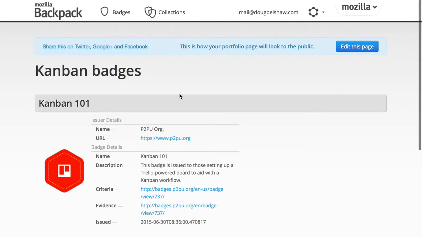If you click on read original, it'll take you directly to the open badges backpack and that particular page for that collection of badges that you've shared with everyone.